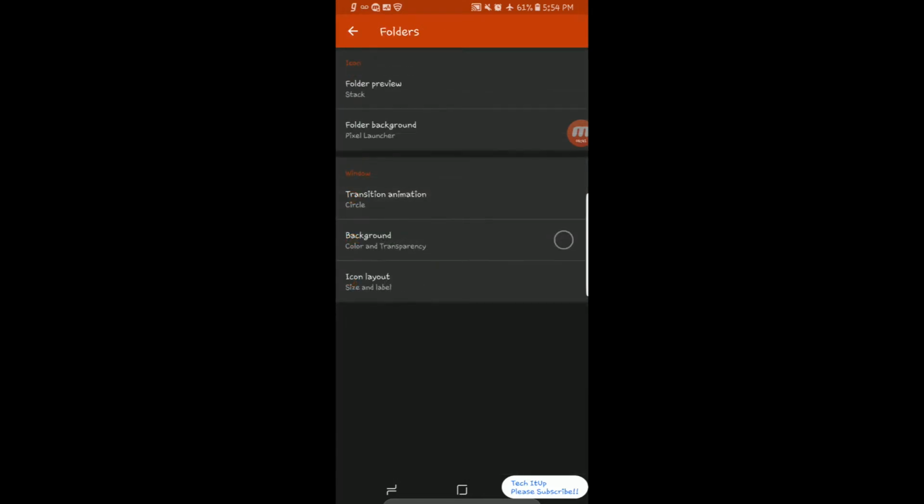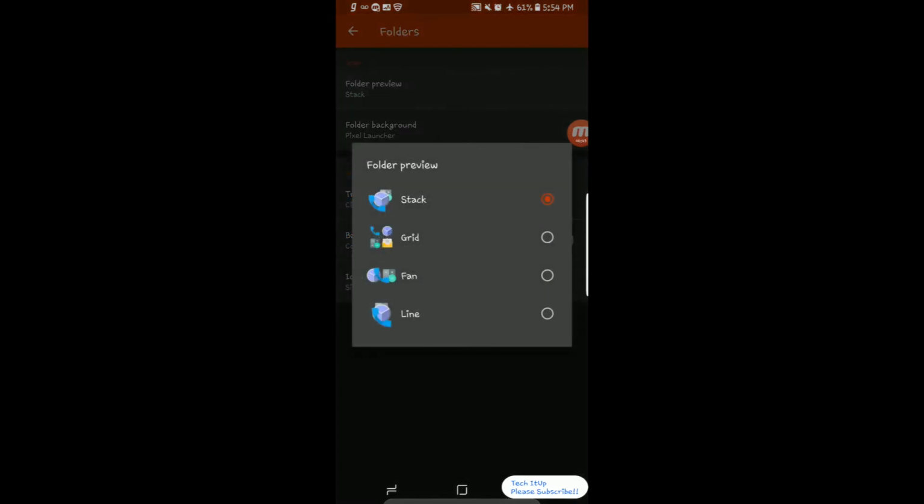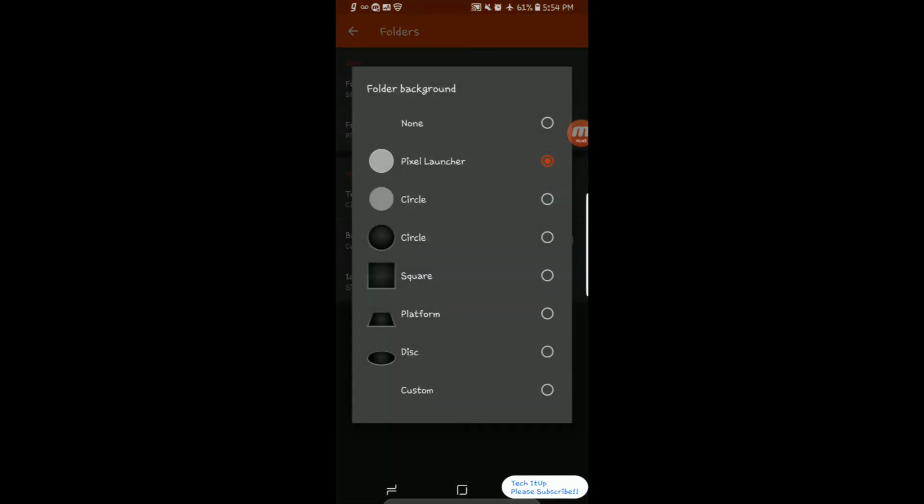Go back. Next is the folder. You can change the folder style, how you want the folder background. You can choose from the different options that it gives here.